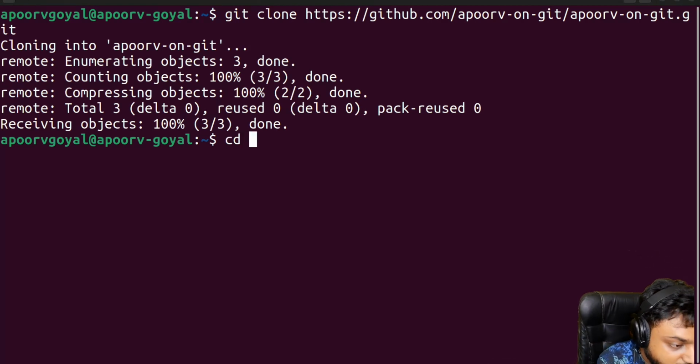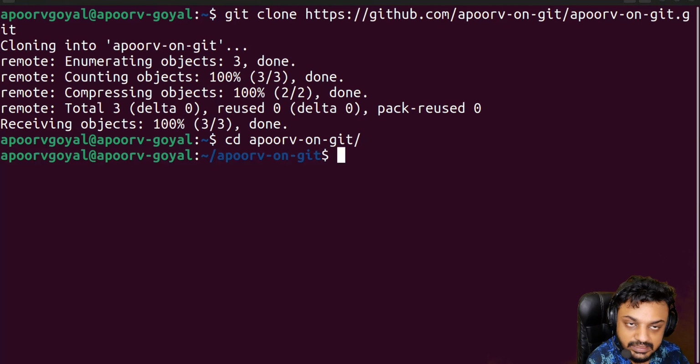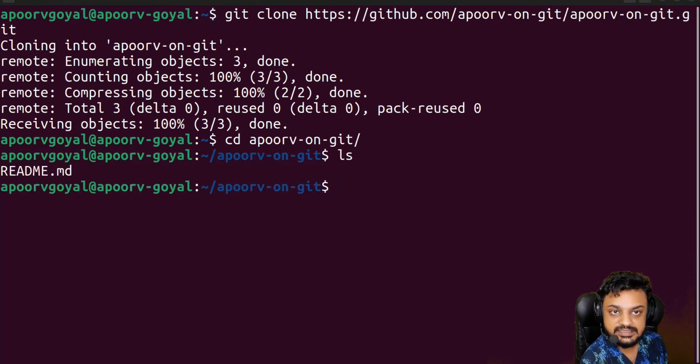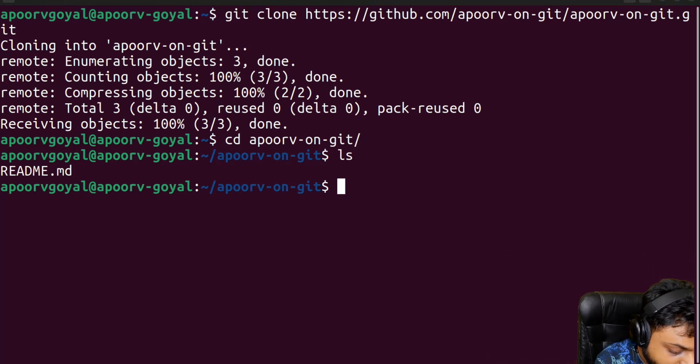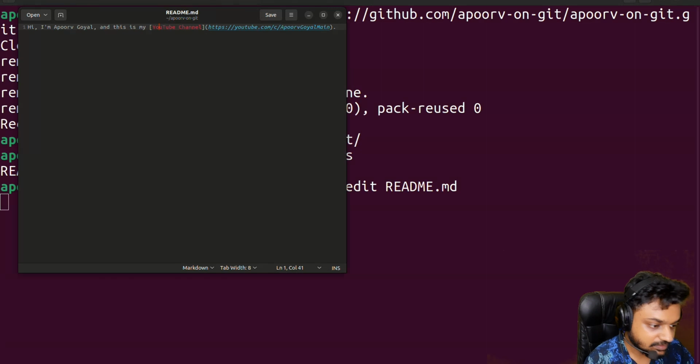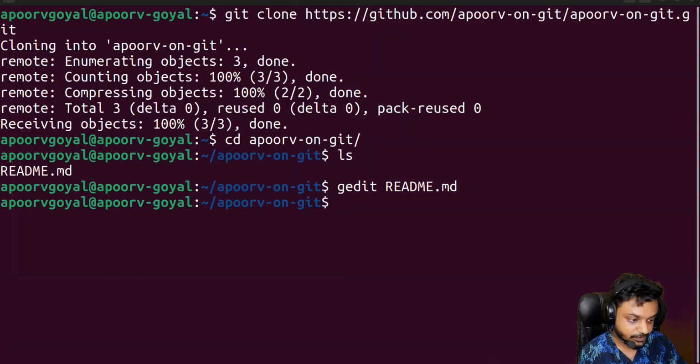I can simply now go into Apoorv on Git. I came into the folder, I can simply do an ls, and I can see that there's only one file that exists, readme.md, whose content is this: I am Apoorv Goel and this is my YouTube channel. So all of this is done at this point of time.